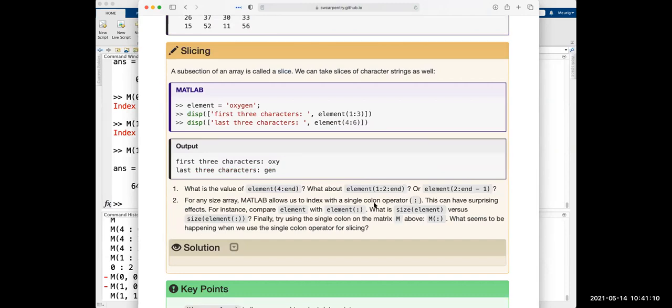So in the task, it says, what happens when you use that single colon operator on this matrix M? So see if you can work out what's happening when we're using the single colon operator for slicing. So have a work through that. Any questions or problems, just shout in the chat. And when you're done, either stick your thumbs up or put some answers or some thoughts in the chat and see how we go.